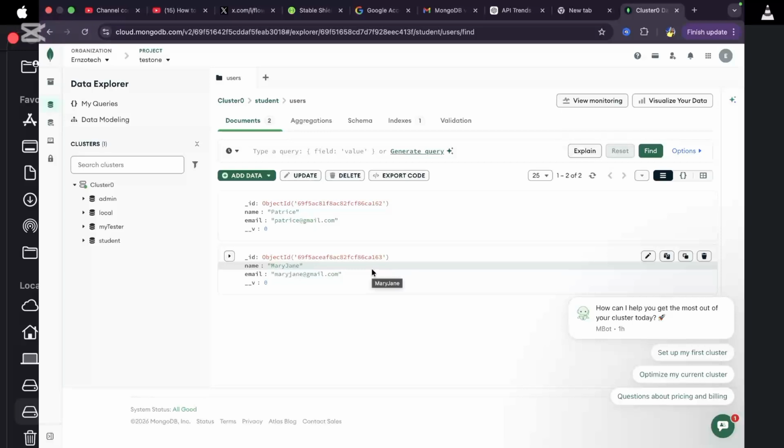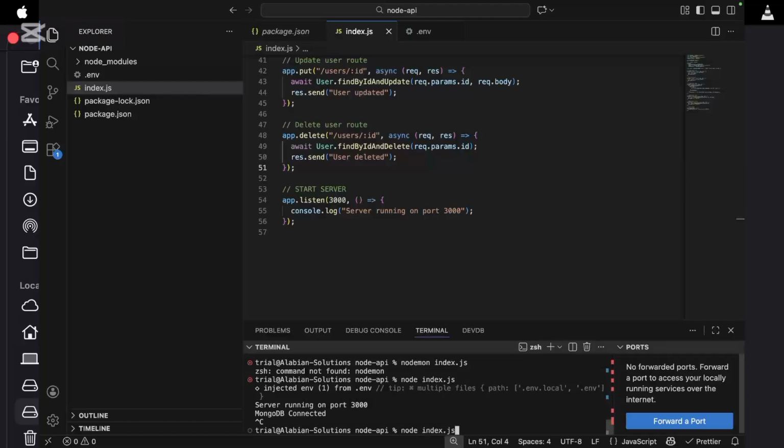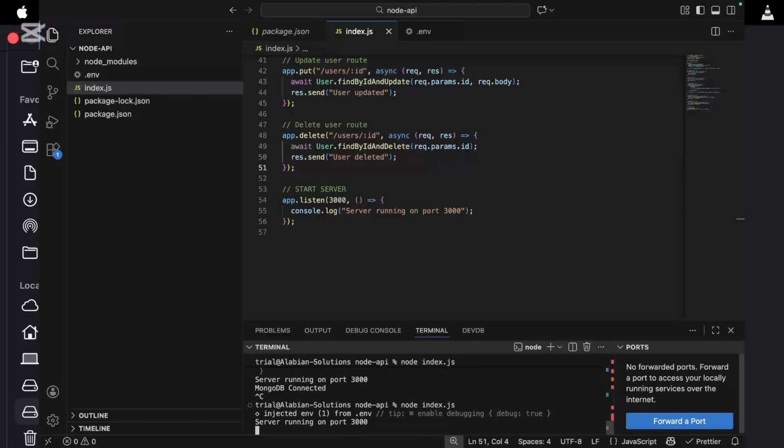So finally, let us delete a user. This is the delete endpoint for deleting a user. Here we are deleting the user by its ID, similar to what we did earlier. So here, let me start the server so that we can delete a user successfully.